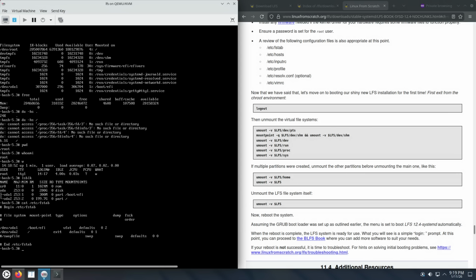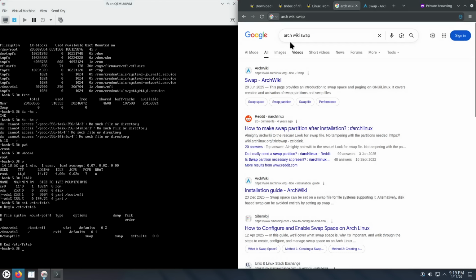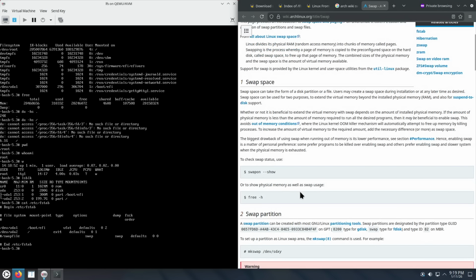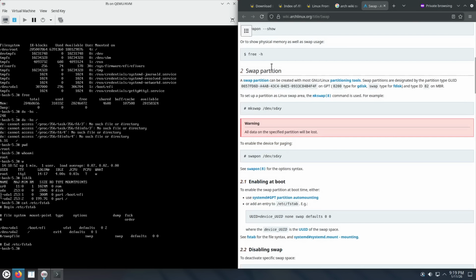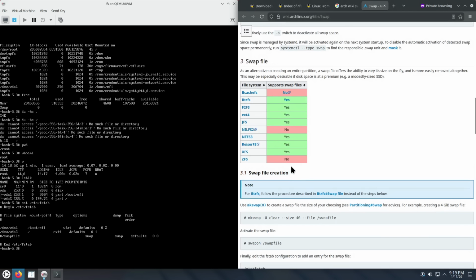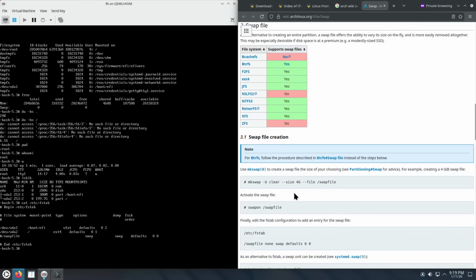Let's actually create a swap file. I have searched on Google Arch Wiki Swap. I'm going to the Arch Linux Wiki, the swap page. I'm not going to use a swap partition. I'm going to use a swap file. I'm using ext4. The swap file is going to be named /swapfile. 4 gigabytes sounds okay.